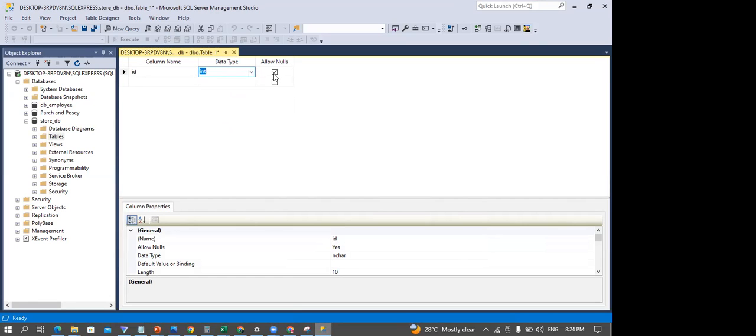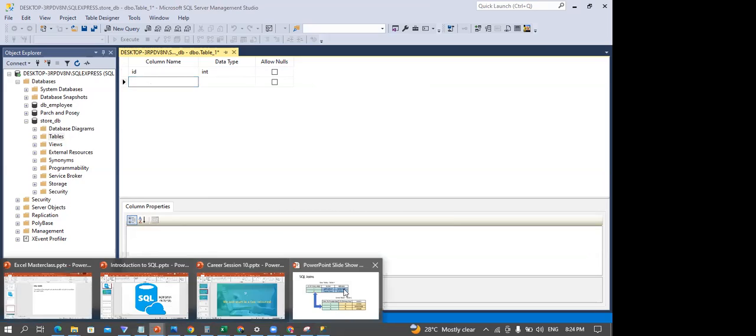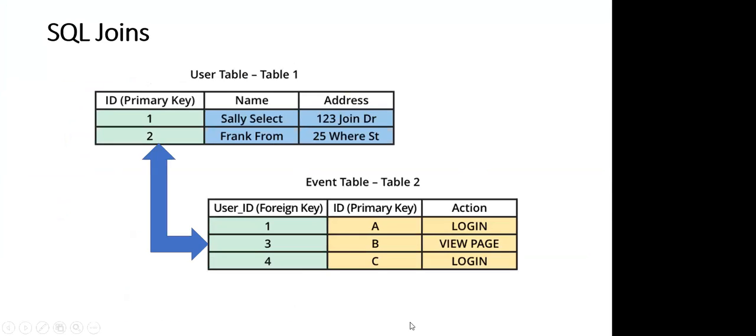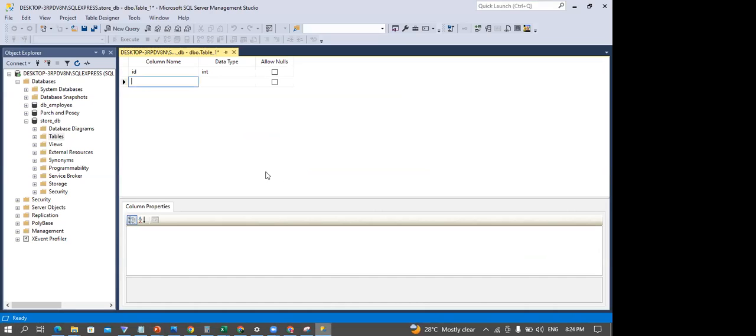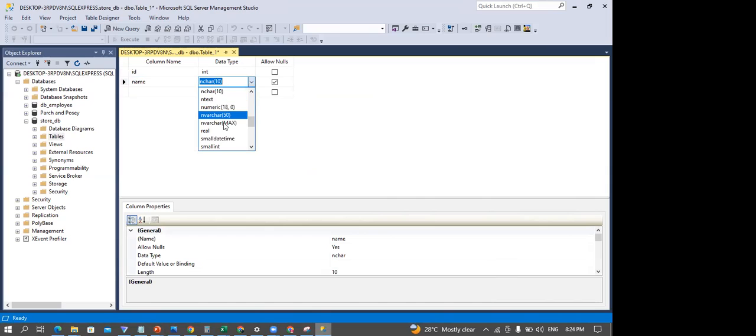I'll use the int data type, right? For integers. Allow nulls, no. Since it's a primary key, right? It shouldn't have null values. So I'll uncheck the null. And then the next column I want to create is the name, right? I'll call this name. And for this, this is just text. So I can use text type or varchar. Either of those work. I'll use text. Allow null, no, I don't want to have null values there.